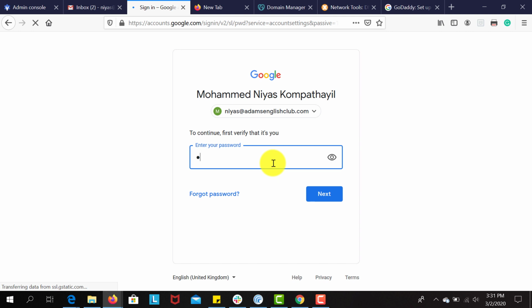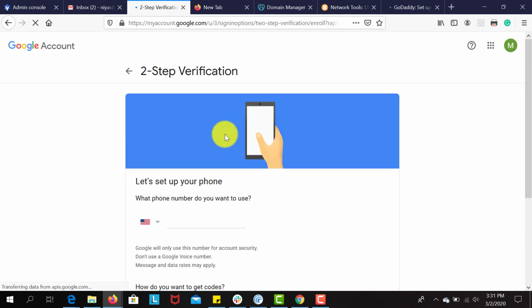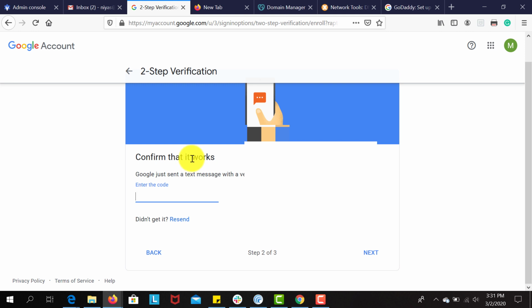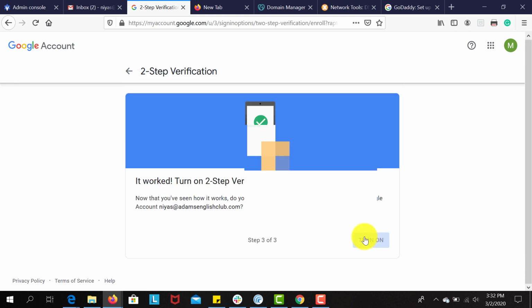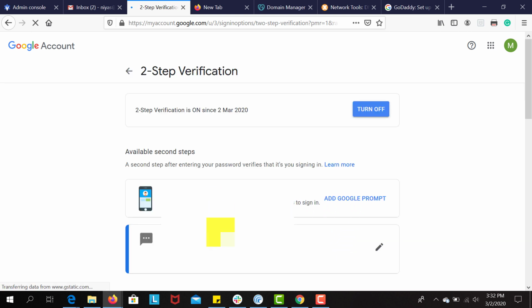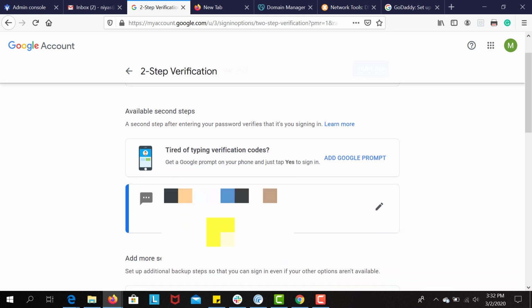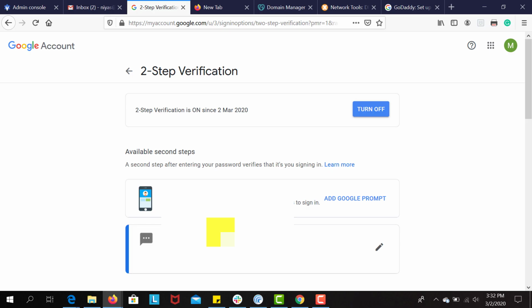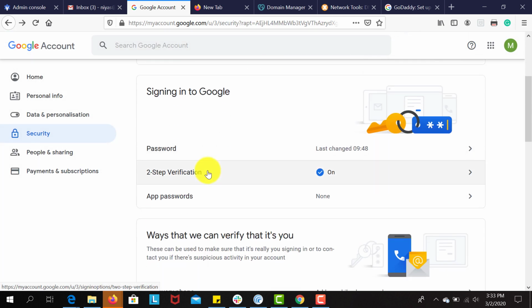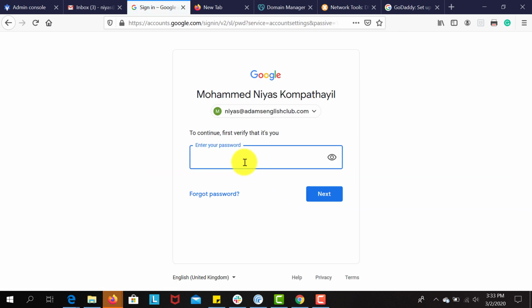Then enter the password again. Now you have to set up your telephone number. Then you have to complete the two-step verification. Now the two-step verification has completed. Now you have to create the application specific password. For that, just go back. From the same place you will now find application passwords. Click on it. Enter your password again. This time you have to complete your two-step verification also.